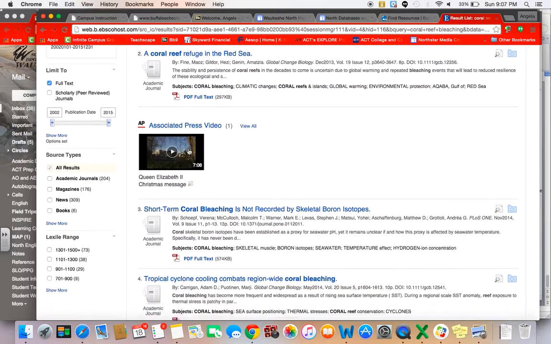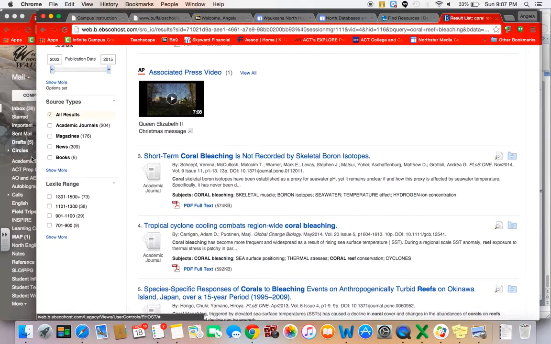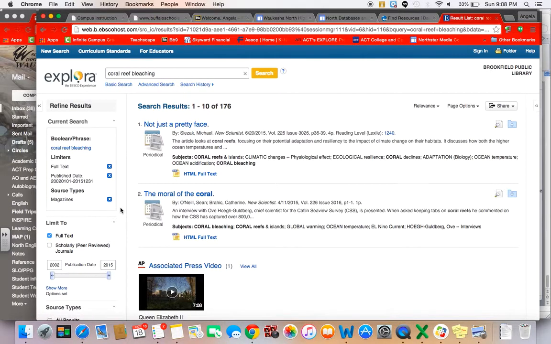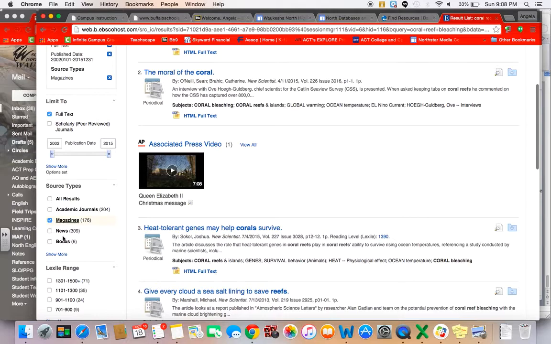You can head back to this. If you want to do some more narrowing, maybe you only want to look at magazines. That's something that's easy enough to do. If you do that, it's going to help you out finding the different types of resources that you really want.